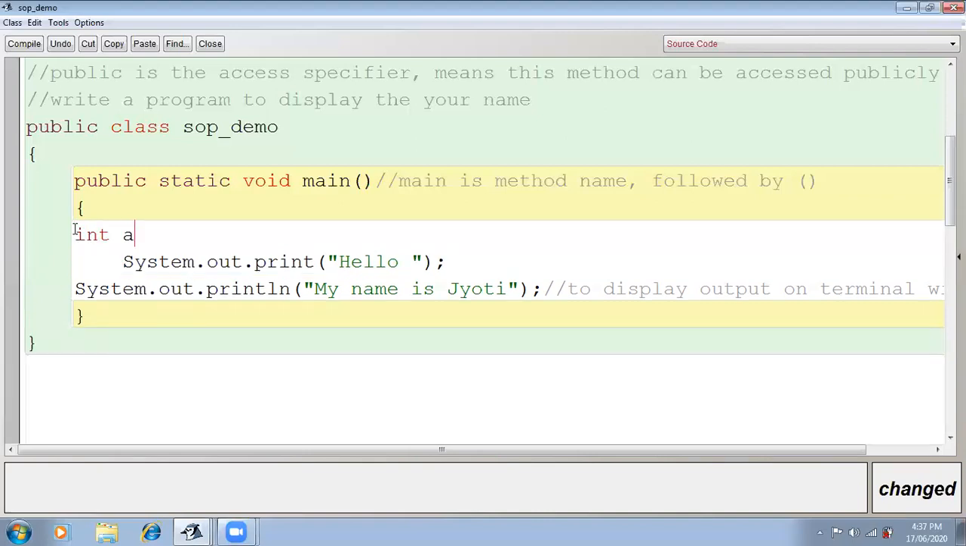int a equals to 5. What is the meaning of int a equals to 5? See, a is the variable name, okay? And int is the data type. This statement is your variable declaration. Variable declaration statement. Spelling is wrong. Okay?